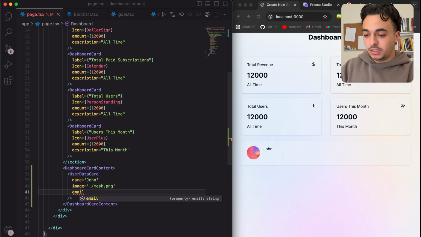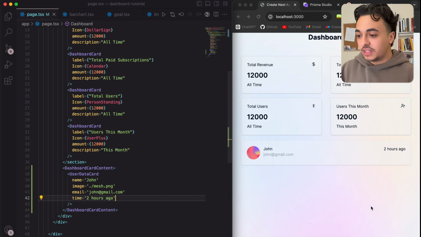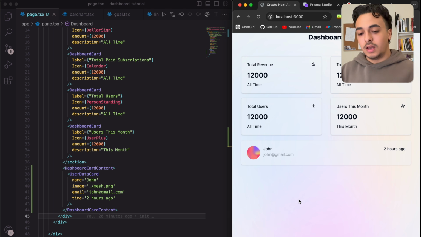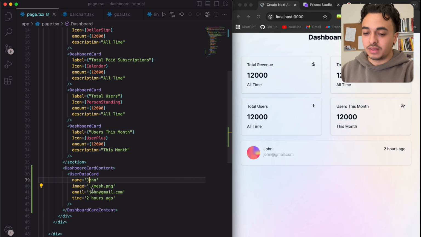The email could be something like john@gmail.com. And then the time would be like 2 hours ago. Again, all of this will be displayed dynamically. We're going to call it from the database as if a user was created. But you can see this looks pretty cool. And so what we're going to do now is dynamically display this data. So instead of just writing everything out like this, I want it so that every time a user is created, the user will be displayed over here.